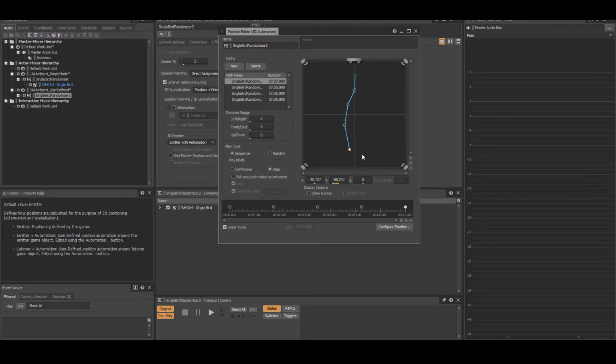So I'm going to make several points along my paths in order to create some variation. The bird can travel diagonally from your right to your left. It can circle around you. Things like that. Before finishing up my paths, I'm going to do a couple of quick configurations.